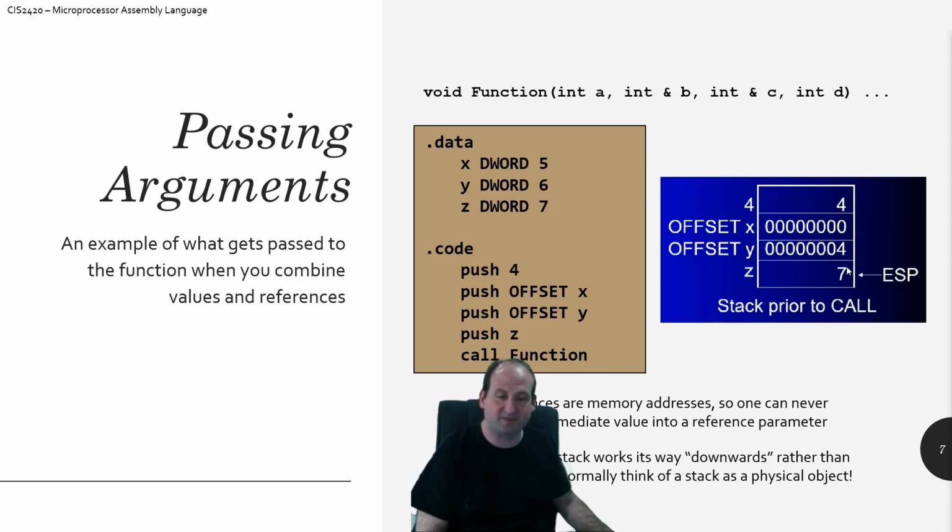4, 0, 4, 7. Again, these are the offset values of the x and y's. And again, Z doesn't get the 8, even though it should, right? But no, it gets the 7 because it's passing by value and not by reference.